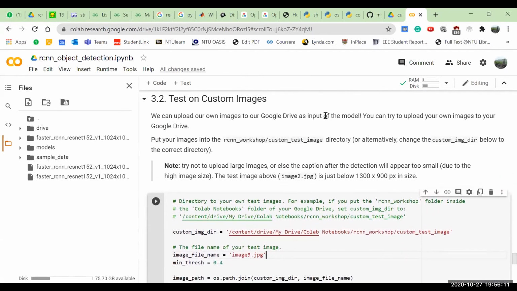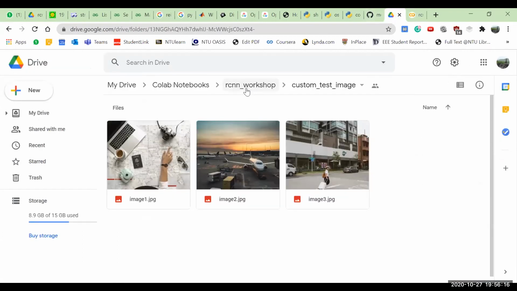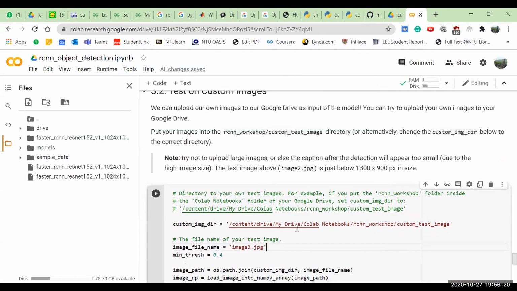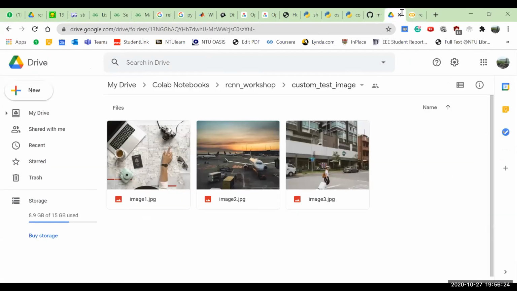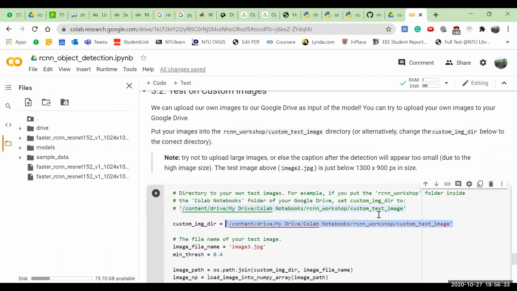Okay, some remark about this. Maybe you downloaded this RCNN workshop folder in a different directory. Then in that case, later on, you're going to have to change this line. So if you downloaded this folder and put it inside my drive, Colab notebooks, then you should be fine. But if you put it in a different directory, then later on, we're going to change this line. But it's actually not a hard process.